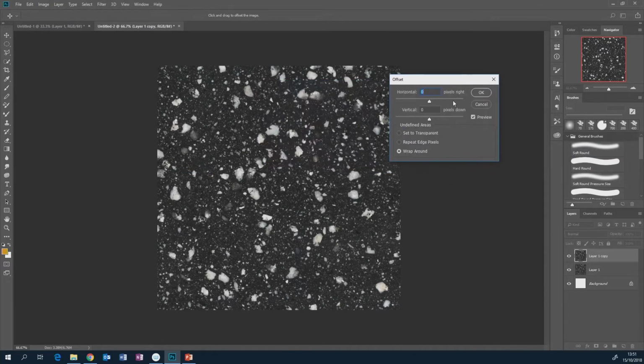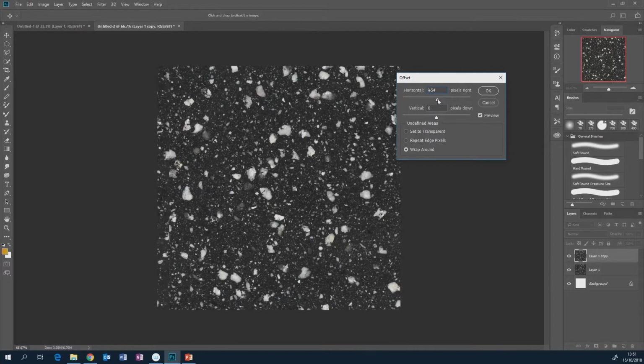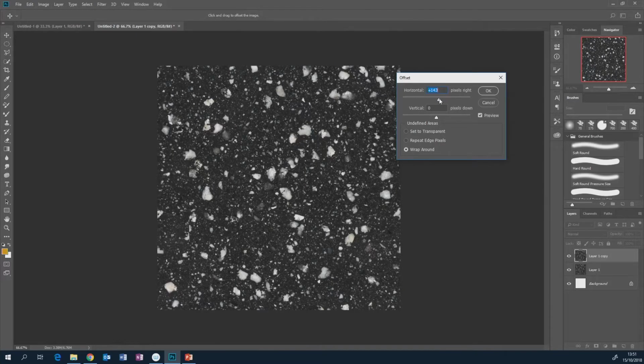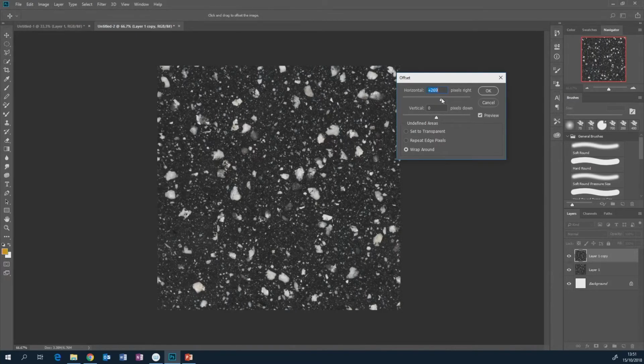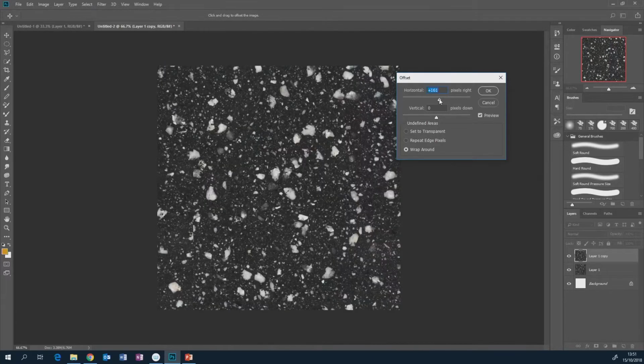And this brings up this little box with two sliders, one for the horizontal, one for the vertical. You've got a bunch of different options just here as well. The important thing is that it's set to wrap around and not set to these two. Because as you move this slider by little amounts, it's going to offset all the pixels and wrap them around. So the ones that were on the left will then be on the right, and vice versa.